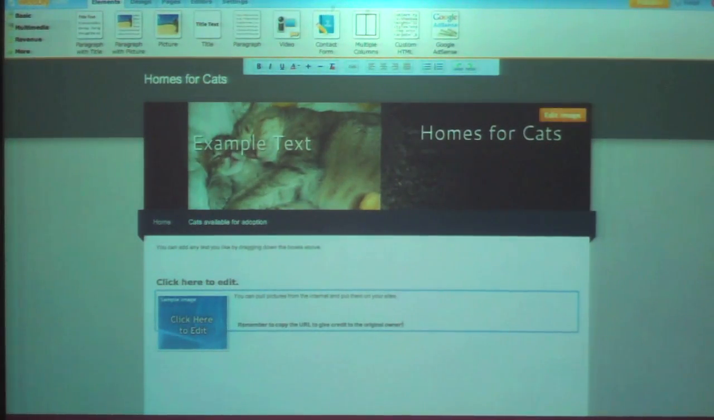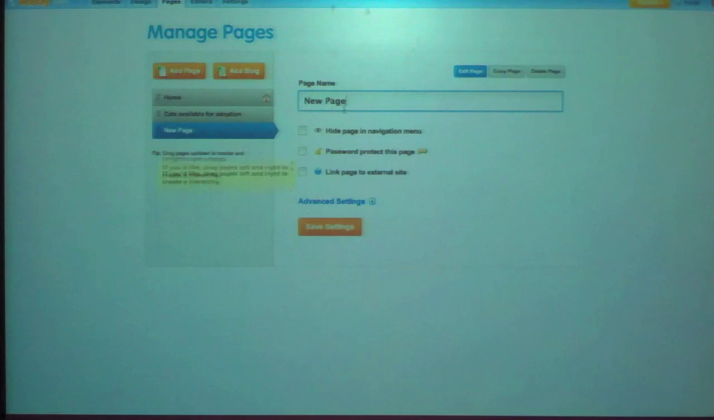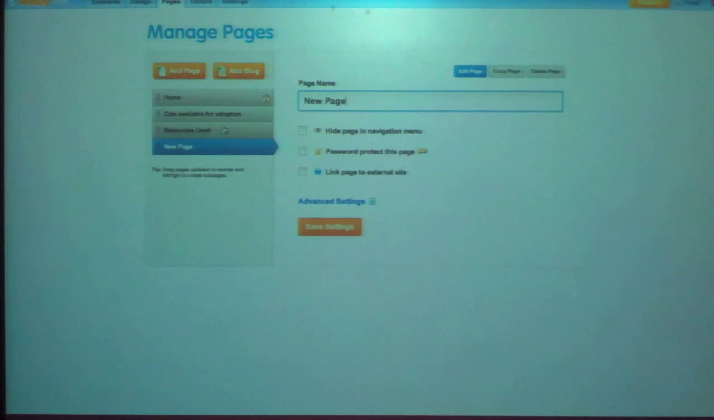We have our home page and we have our cats available for adoption page. Everybody needs to have one final page on their website, and it must be resources used. If you take any pictures or any text from anywhere that's not your own, you must give credit where credit is due. So let's go ahead and add that to our websites. Make sure you save your settings as well.